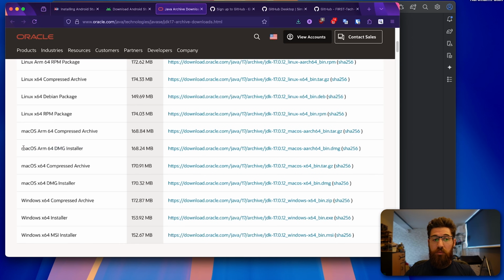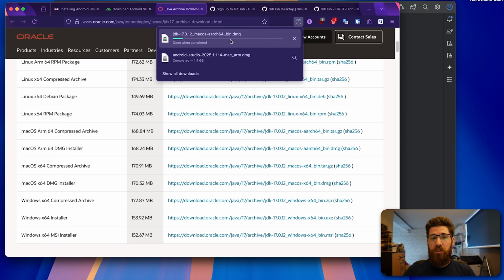So for me, I'm going to be grabbing the macOS ARM DMG installer just because it's a little faster, but you're also welcome to use the compressed archive. I'm going to grab the DMG just because it's a click, drag and drop, and it is installed, ready to rock. So I'm going to go ahead and grab this.